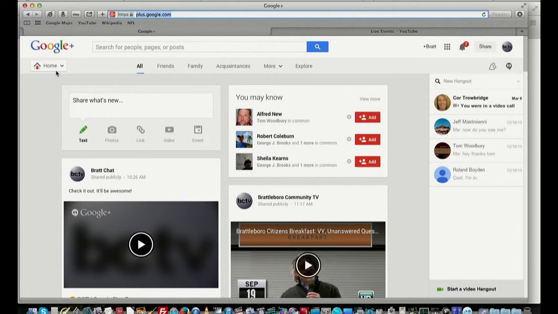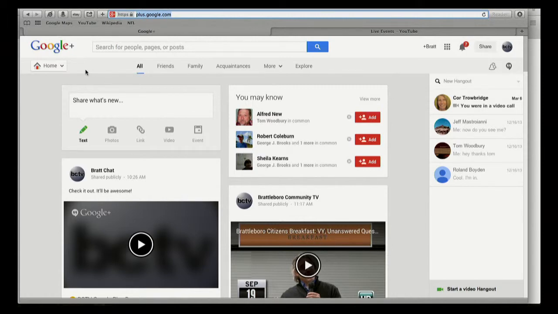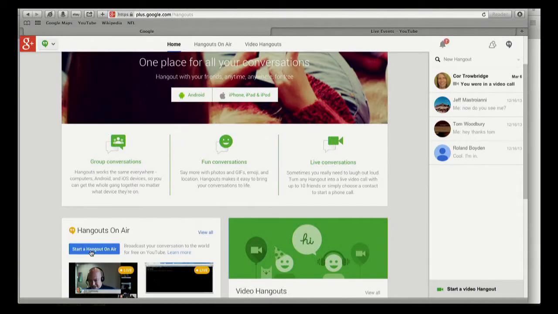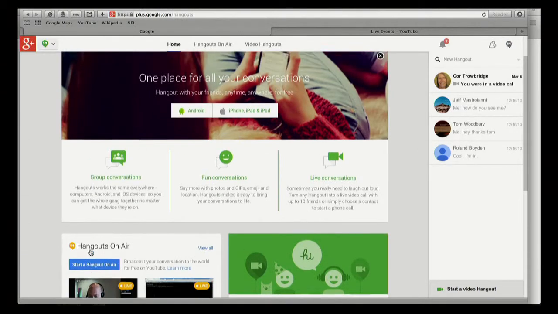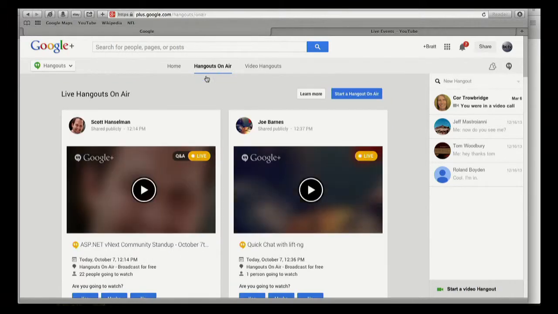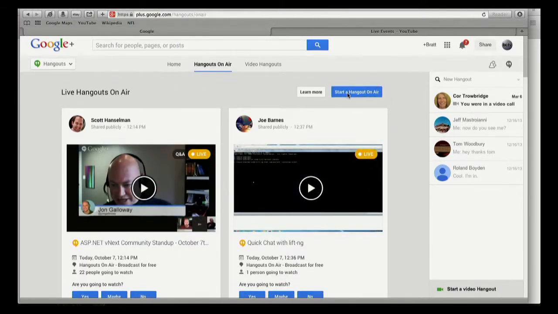Okay, so we're going to go from our Google Plus homepage once we've signed in, and we're going to go over on the left side below the Home tab, and we're going to click on Hangouts. There's actually right on this landing page a Start a Hangout on Air. That's the key if you want this to go out to YouTube. There's actually a Hangouts on Air tab that'll also get you to the right place. And then you can say Start a Hangout on Air.